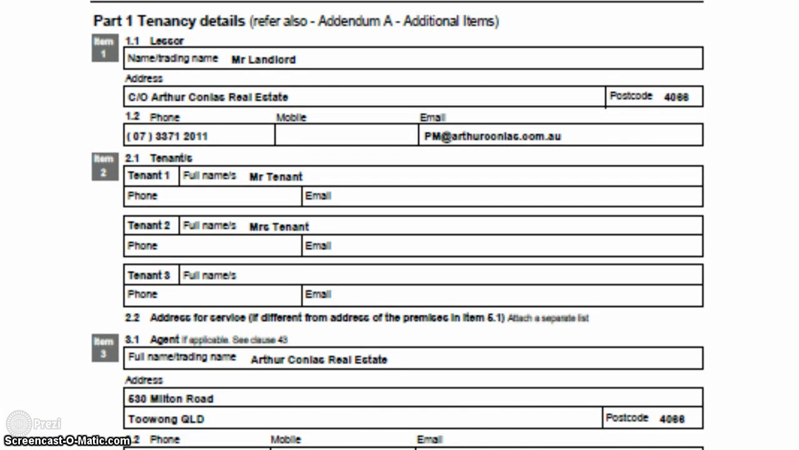Item 1 is the lessor. This is the owner of the property, and all correspondence relating to the property and notices should be in the owner's name, care of Arthur Connius Real Estate. Item 2 are the tenants. Please review. The details are correct, as this is a legally binding document. Item 2.2 is where you would address if you would like correspondence to be different to the rental property that you'll be residing in. Item 3 is the agent. We act on behalf of the owner.